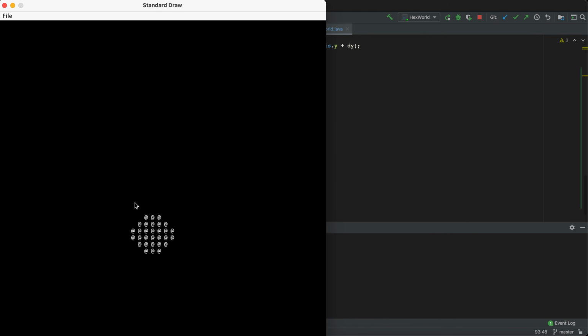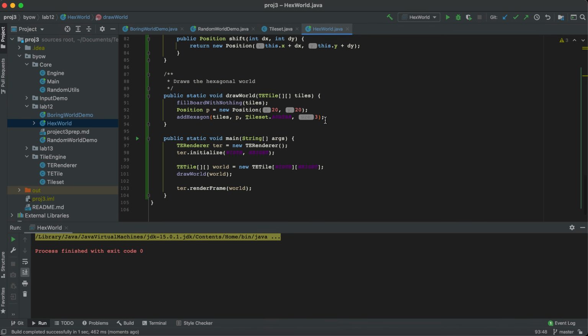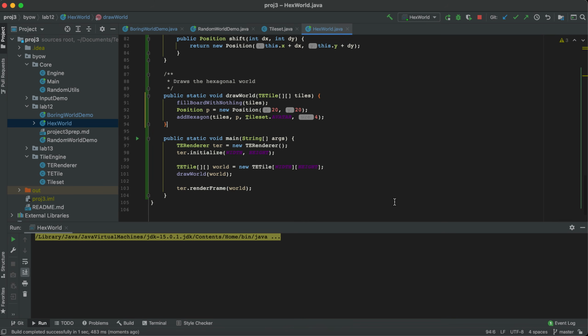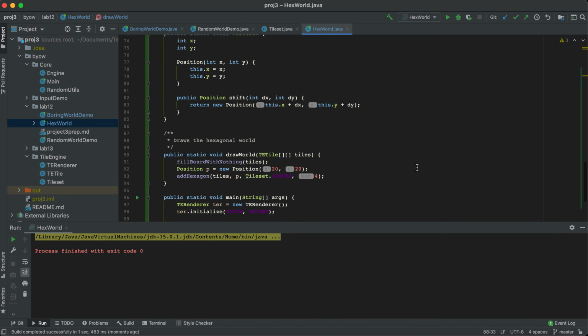And nice, we have a size 3 of avatars. Let's also try size 4 just to make sure we didn't make a bug by only testing with one size. And great, this looks like the correct size 4 hexagon. Awesome. So we're doing really good.